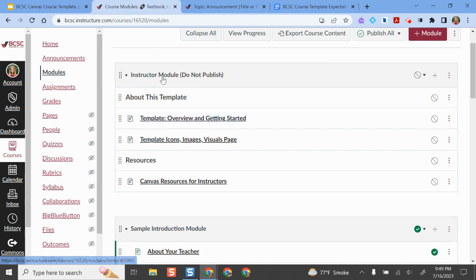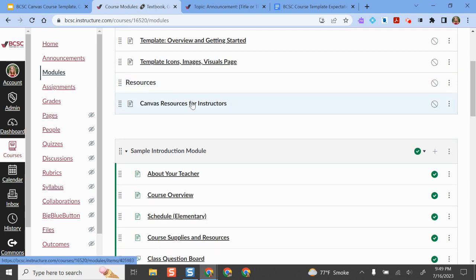There are already some content and examples built out in the template for you. This first template here is just resources for you as the teacher, so you will not want to publish this one unless you want students to see it. It has an overview and getting started tips as well as guides, and then the example pictures, icons, and banner images here for you. There's even a link here to the Canvas guides that walk you through how to use all of your Canvas course features.